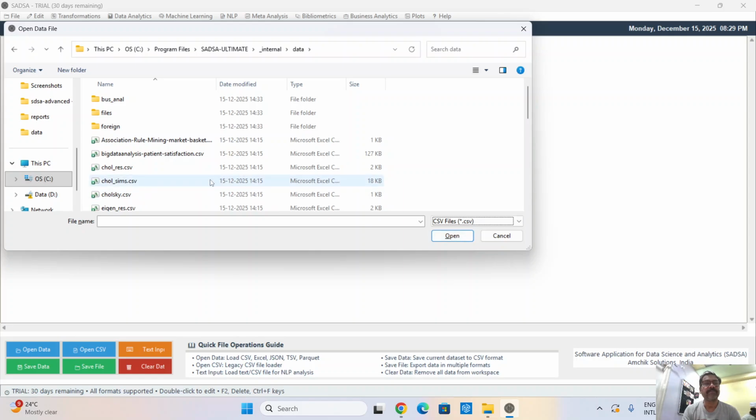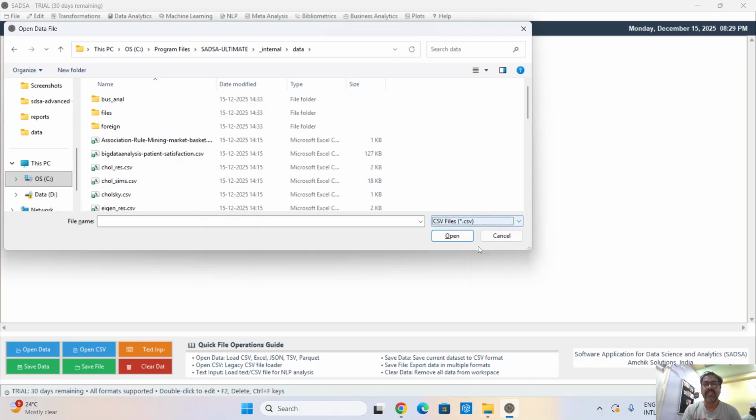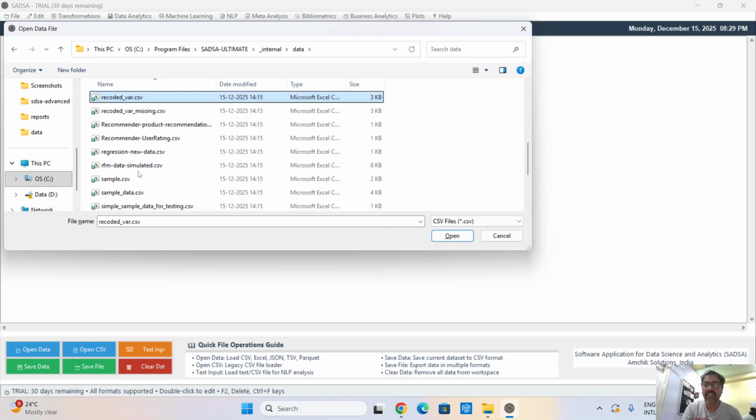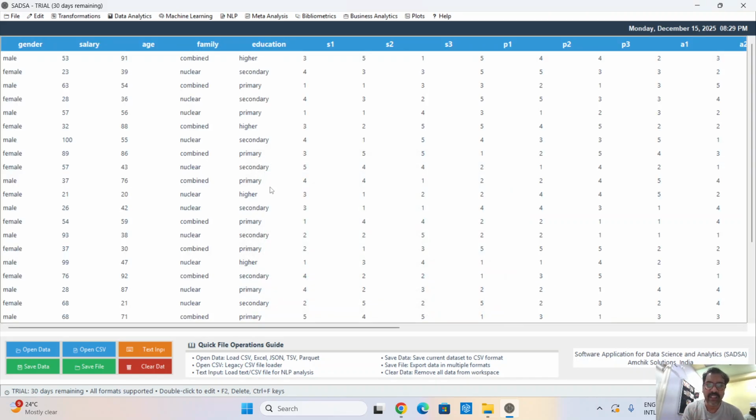So if I select the CSV option, then it will show all the CSV files in the directory. I just wanted to go quickly to a particular data file which is called recorded underscore var. So when I press open, this will open. This is just a small sample data file for quick testing purposes.